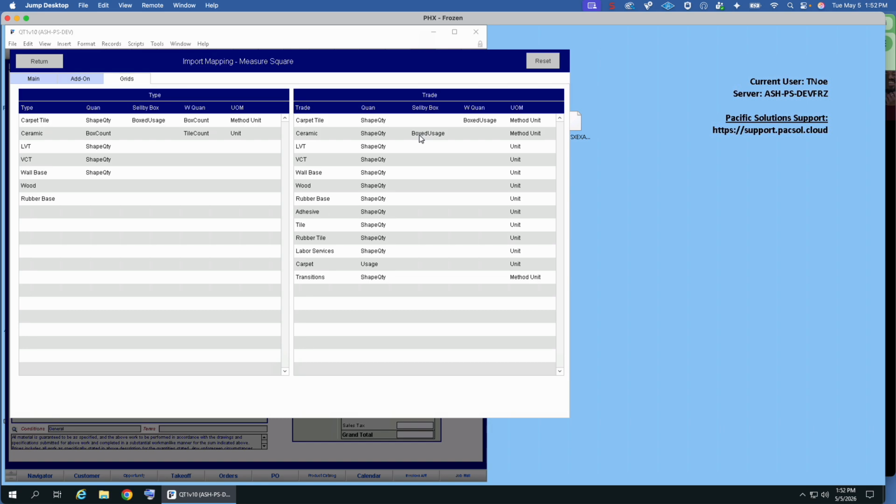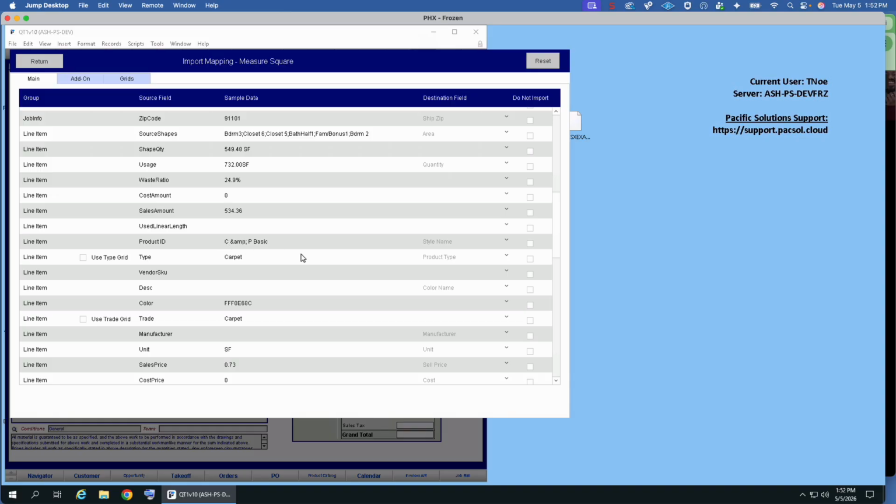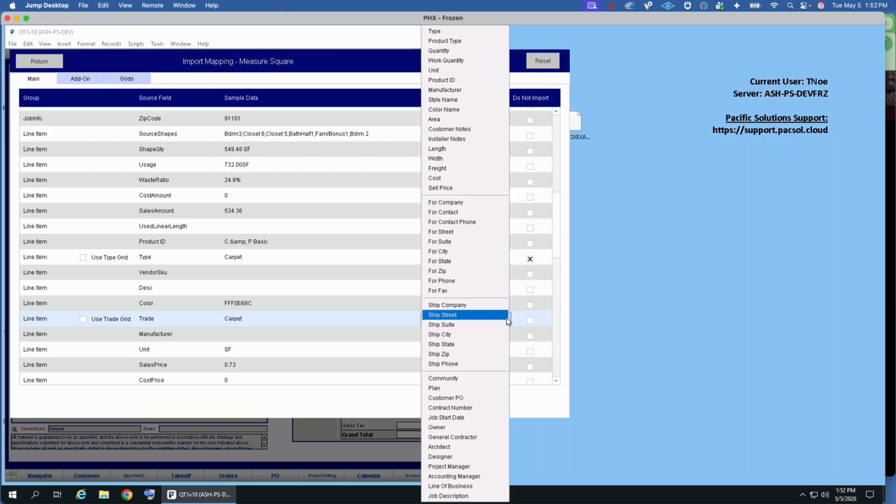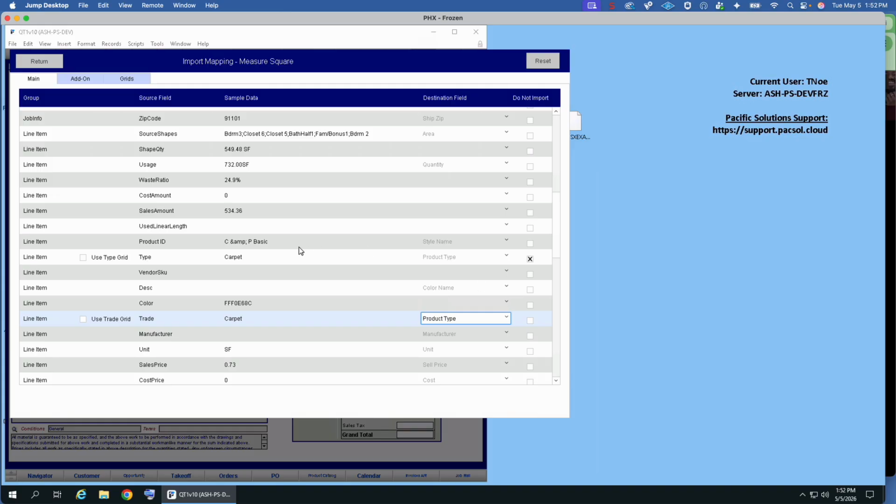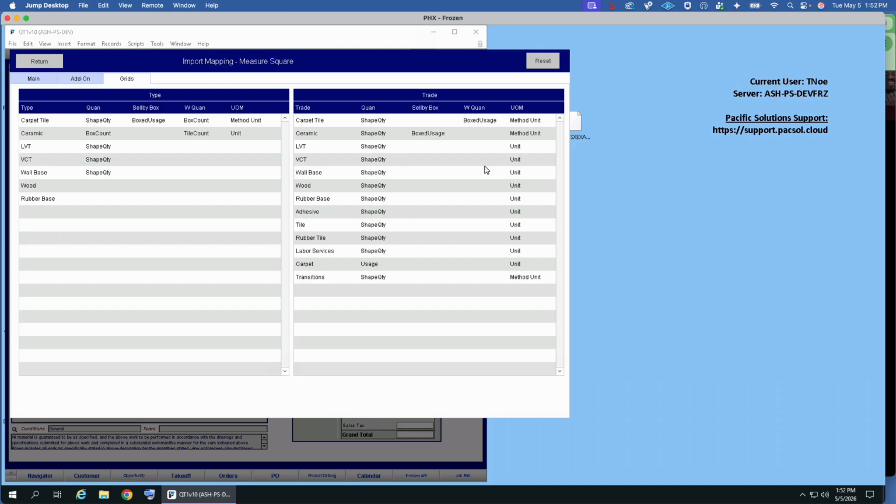So it's going to automatically make that decision for you based off of how you have this set up in here. So all I would need to do on the main screen is just say, we are going to not use the trade. We are going to use the type. We're going to use the trade for the product type. And we are going to select the use the trade checkbox, which now tells you the unit, the usage, and the quantities are determined by the grid. So when to use these values is determined by the grid and how we have the chart filled in.